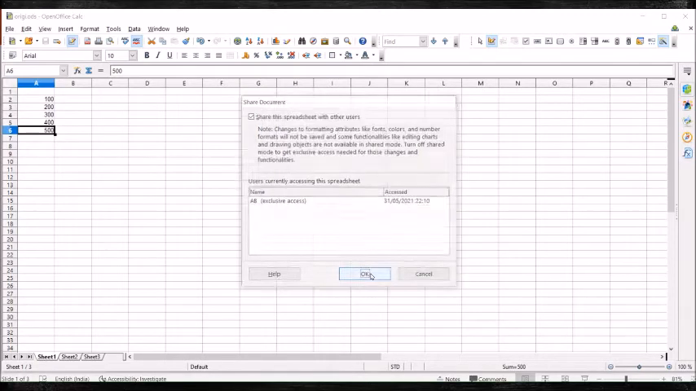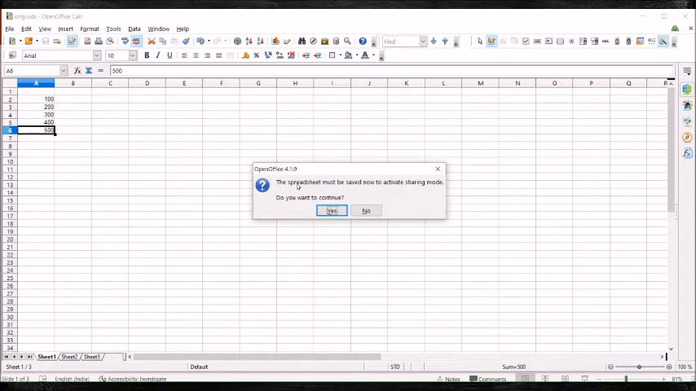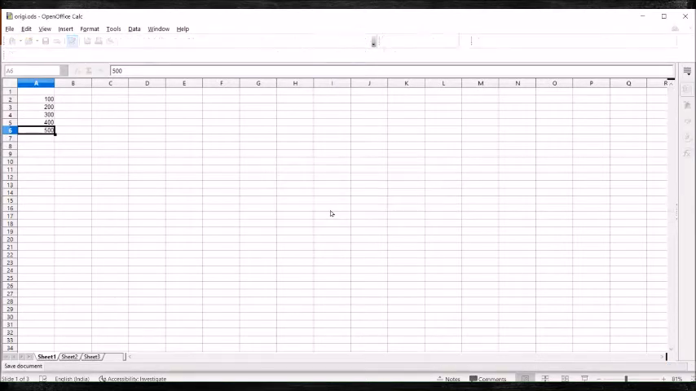So I click OK. Now it will give me a message. The spreadsheet must be saved now to activate sharing mode. So do you want to continue? So if I want to share, then I'll obviously press Yes.